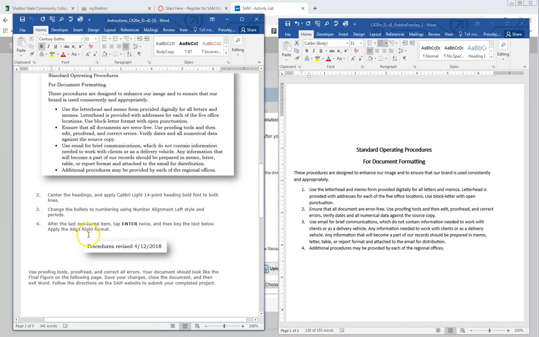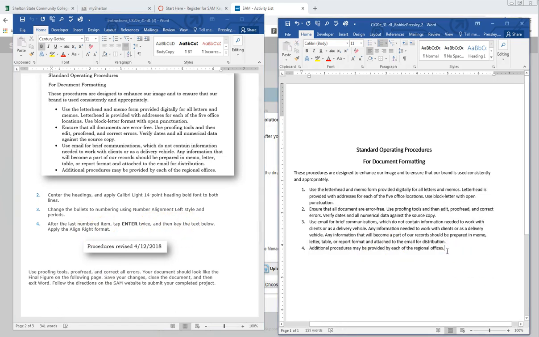So after the last item, tap enter twice and then key the text below. So this was the last item entered. If I hit enter once, it's going to try to do a number. Well, it said that's why I said hit enter twice. So I hit enter again and it goes away, text off. And then key the text below.